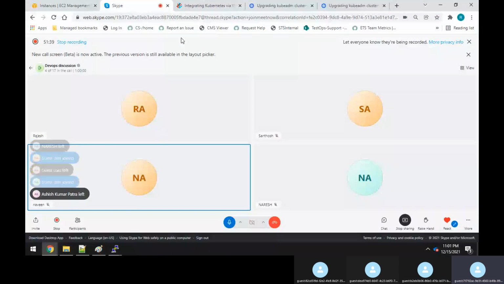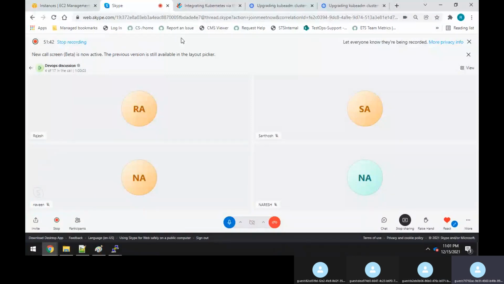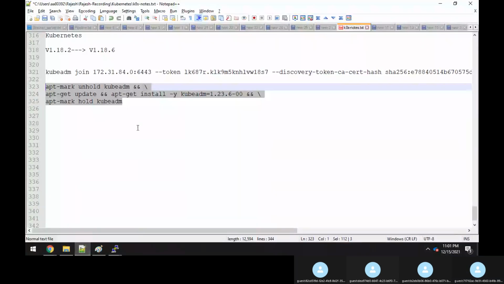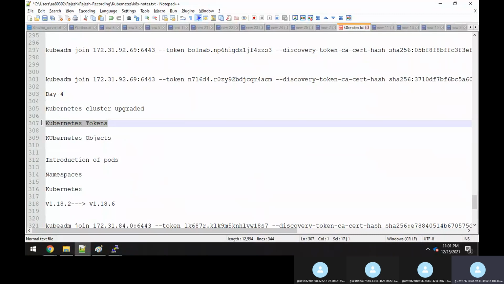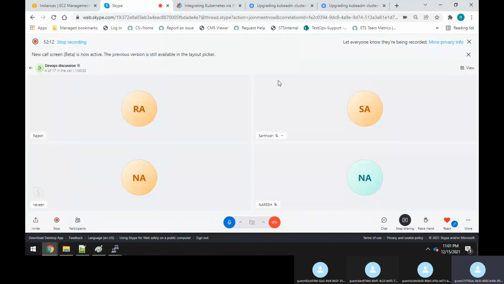Okay, now it's already 11 o'clock. Can we have some more time, another 20 minutes, so that I will cover one more topic like Kubernetes token, or do you want to cover it tomorrow? We just started. It is a small topic only, but it took a lot of time to explain. So it will take around 20 to half an hour, 30 minutes. What do you say? We'll cover it tomorrow?